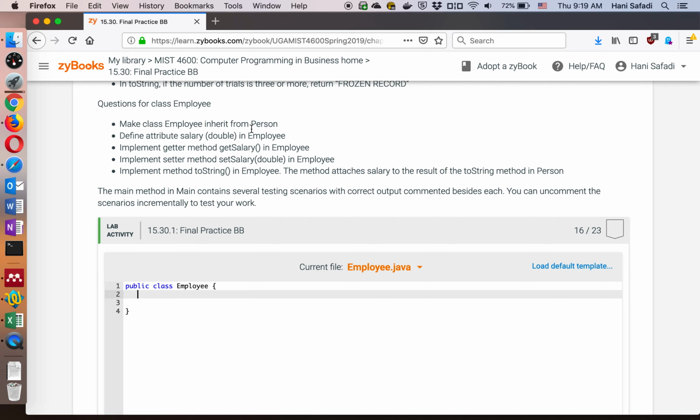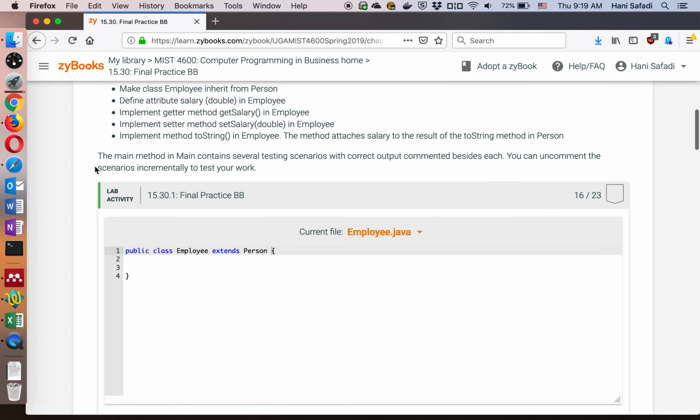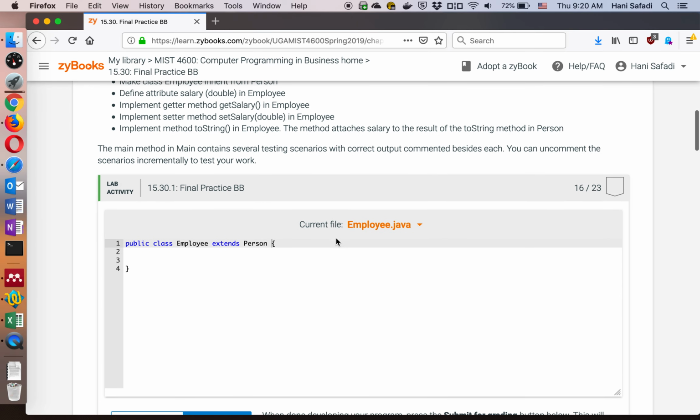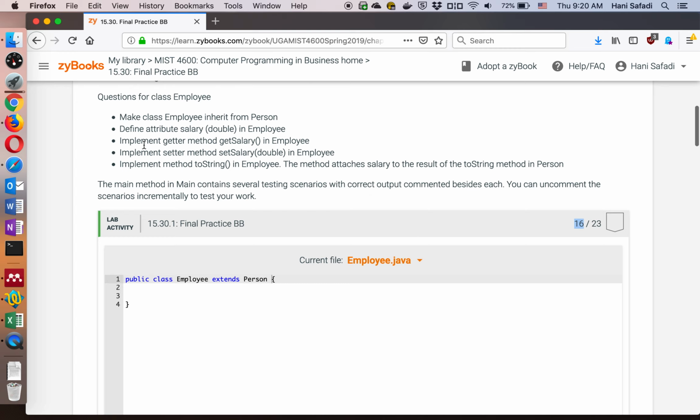Make class employee inherit from person. How do we do that? By making a class extend another class. If you submit, you should get at least 1 point extra. So I'm going to do this and continue working while this is evaluating, and hopefully we will see this increases to 17. Now it's asking us to define attribute salary double in employee.